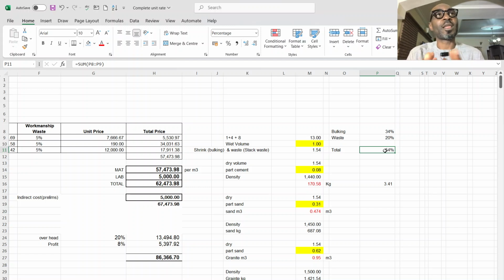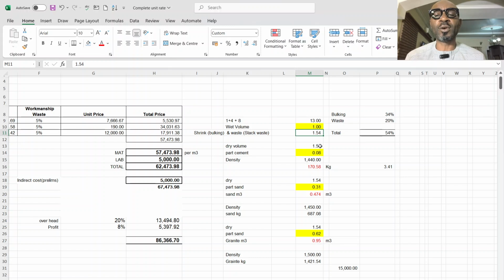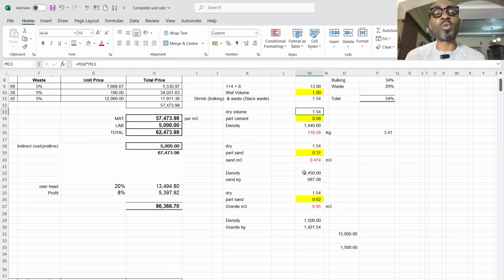So say I need more than 1 cubic of material in a dry state to mix a 1 cubic in a wet state. That is what this is trying to tell us. So your dry volume is now 1.54, because you have 1 plus 0.54, which gives you 1.54. Then we'll go to the individual materials.